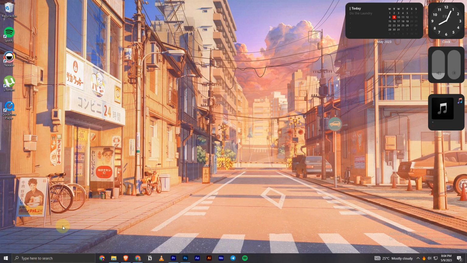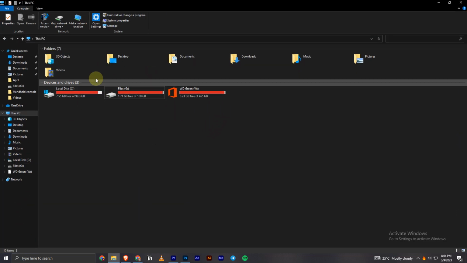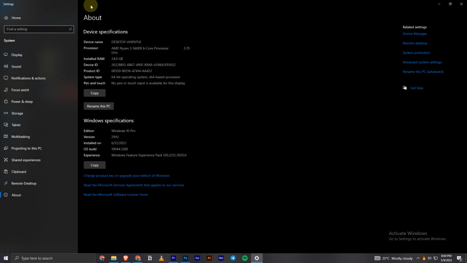So in order to do this, first you will have to head on to your computer. So I'll click on here, and once in here, whether you are using Windows 10, 11, 7 or any other versions, these steps are the same. So what you have to do once you are in My Computer is to click on this option right here, System Properties. You can click on it.